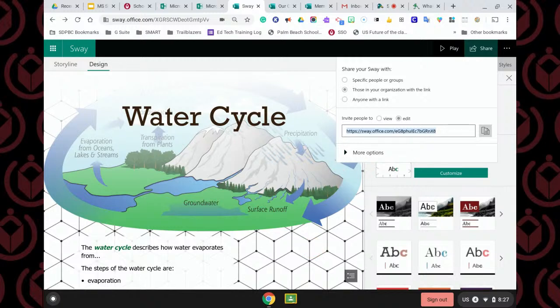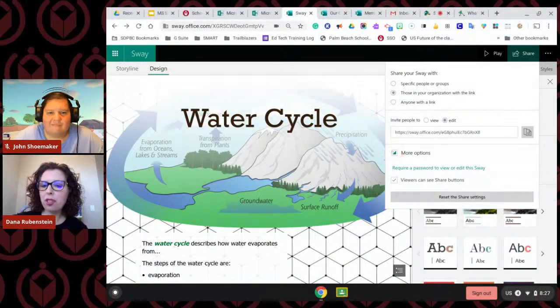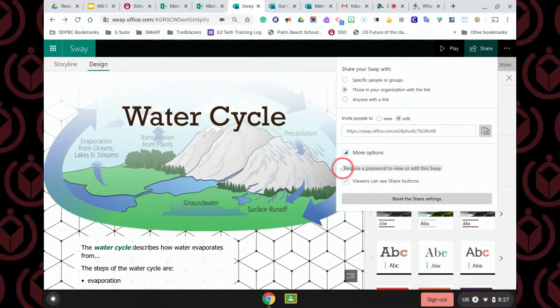And the reason for that is because every time a student adds a card, the whole Sway starts shifting down. And so it's a little hard to navigate when there's more than 2 students working on a Sway at the same time. Other than that, you get your link and you put that where you want it. There's also some other options down here if you wanted to require a password, so that's up to you.